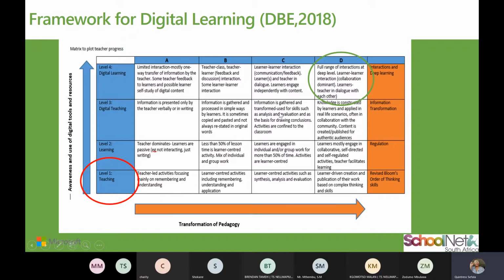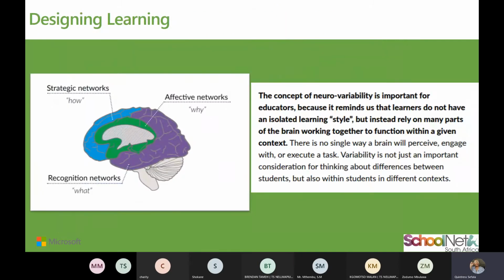However, there are many ways where, with the digital learning framework, students or teachers are at right now, where teachers have teacher-led activities that are focusing mainly on remembering and teaching. So we want to move a bit away from that and find ways to make sure that students understand the knowledge and work together to make sure that it's deeper and it's more relevant to them while we integrate our technology.